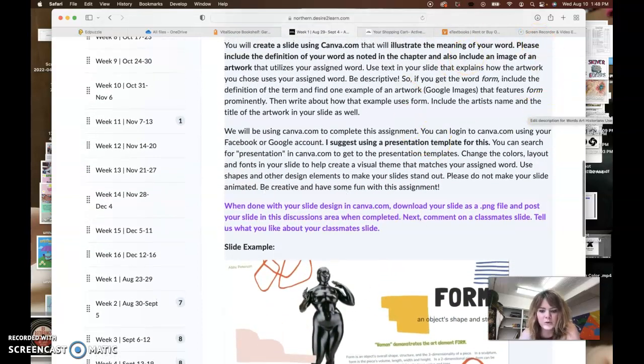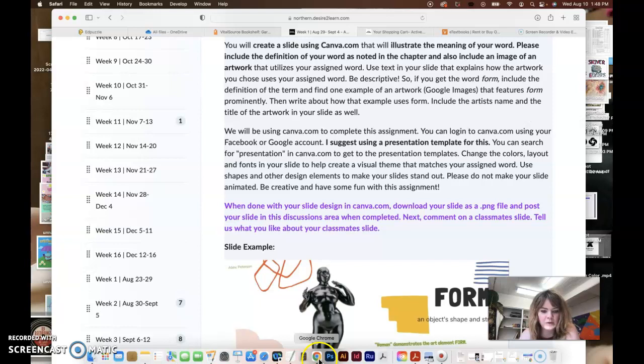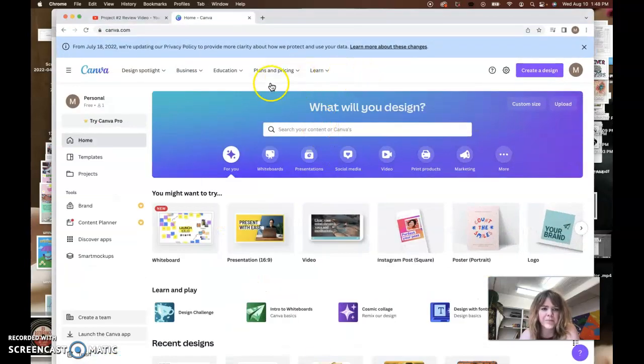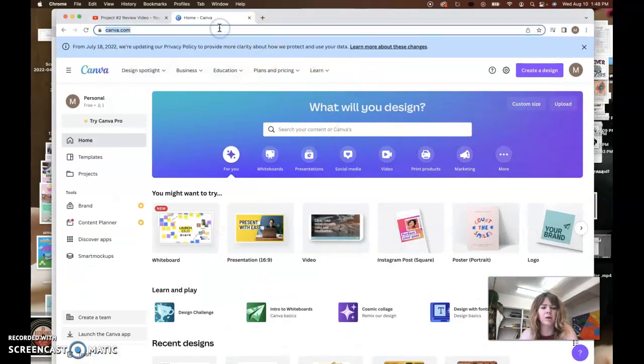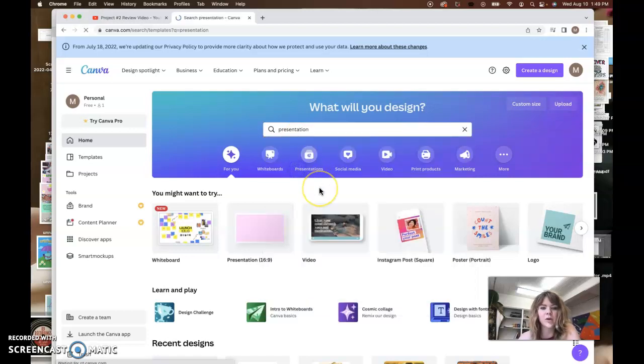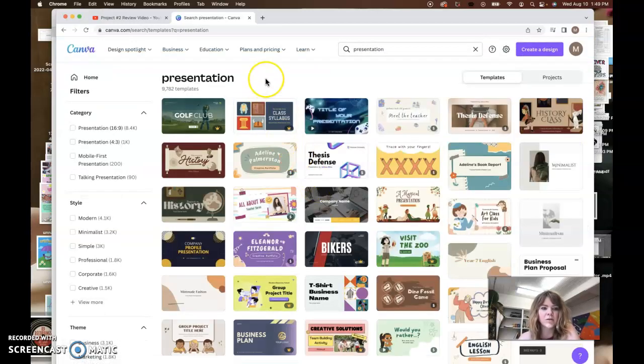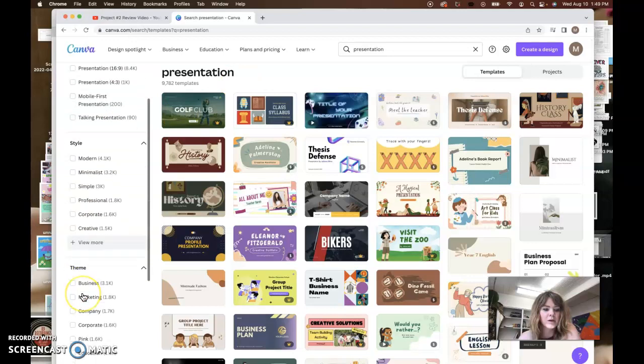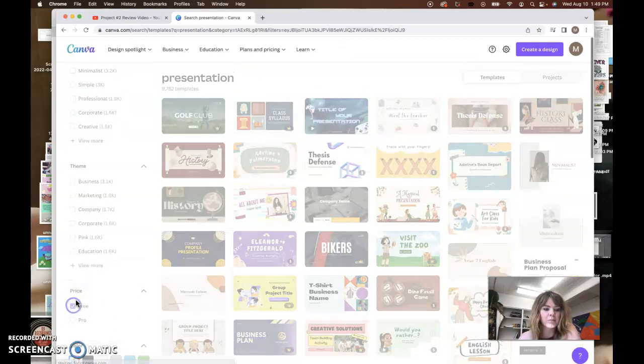Okay, so let me show you Canva really quick. Hopefully some of you have used it. If you just go to canva.com, you can log in using Facebook or Google, and then when you come in here, there's actually a presentation option, or you can search for it as well, and it'll take you to the presentation templates. You can look up by price.